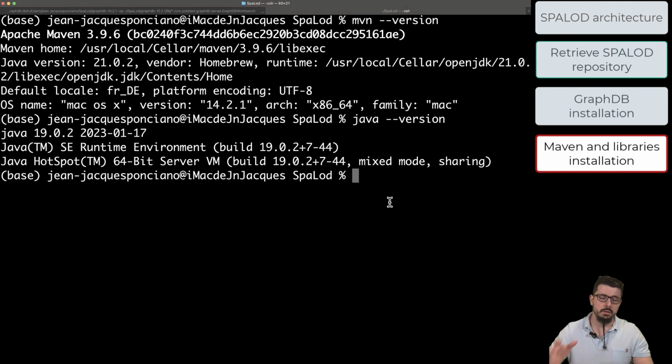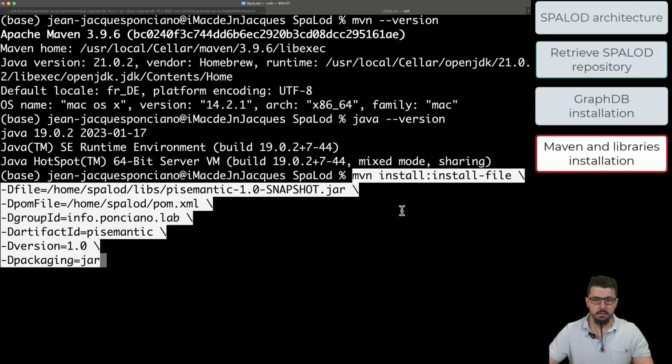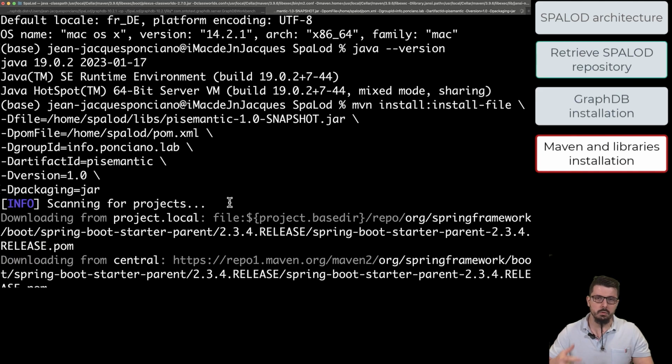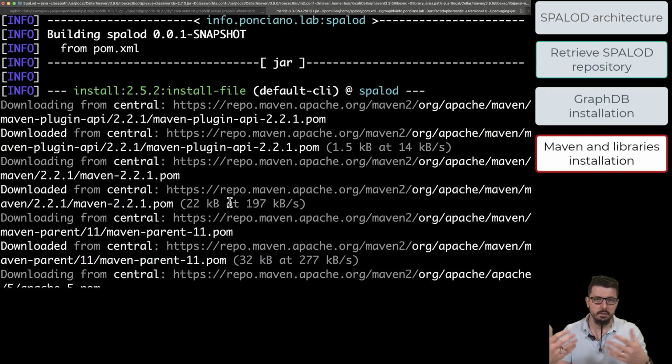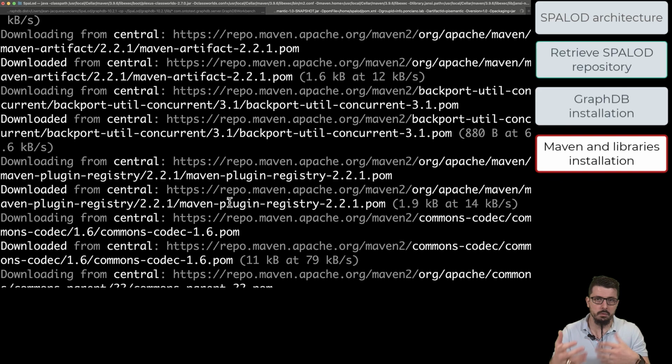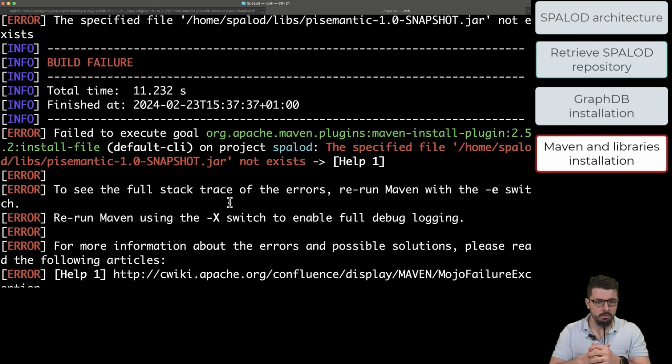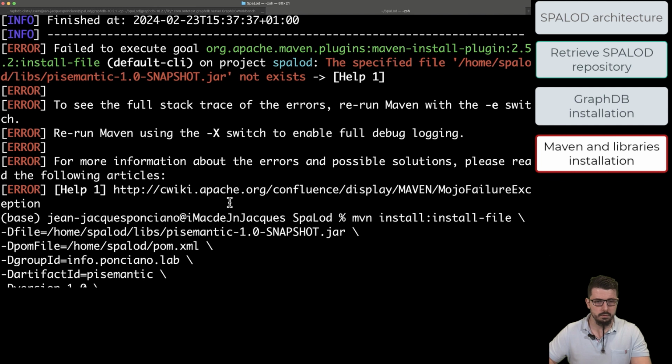And now what we have to do is to install some Maven repositories, but directly inside the project. So first we install pSemantics. It's used to manage some semantic parameters like reading, writing, creating RDF data, and how to manage ontology, so mainly structure and things like this. Yes, of course, you have to change the path where they are located. In my case, it's not in home SpaLod. It should be only on libs.